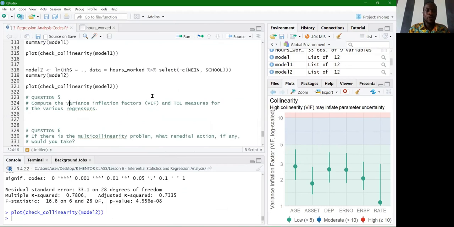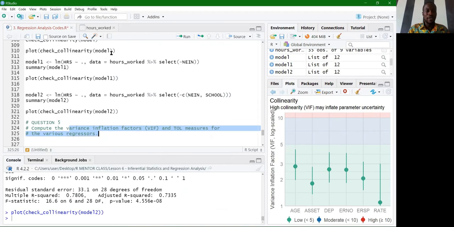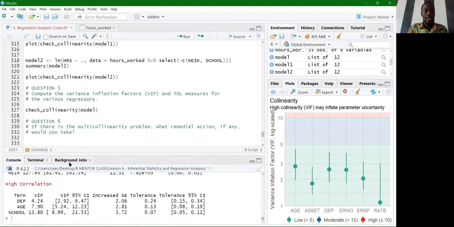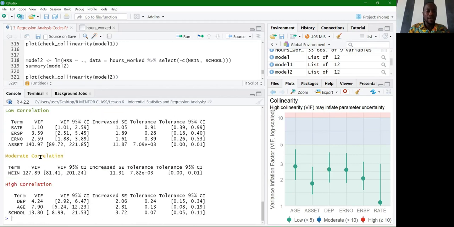The question 5 says we should compute the variance inflation factor and tolerance measures. And so it is just simply this very code, check collinearity. So I'll copy this one and bring it down here because that one calculates the variance inflation factors and the tolerance levels for each of the variables, all right? So at the end of the day, when you know the statistics or the intuition behind what we are doing, you can clearly identify that the variance inflation factor for asset is 140, which is greater than 10. And so when you are creating a table reporting the variance inflation factor for all these variables and your reason for excluding a particular variable, just try to put this one under high correlation, all right?